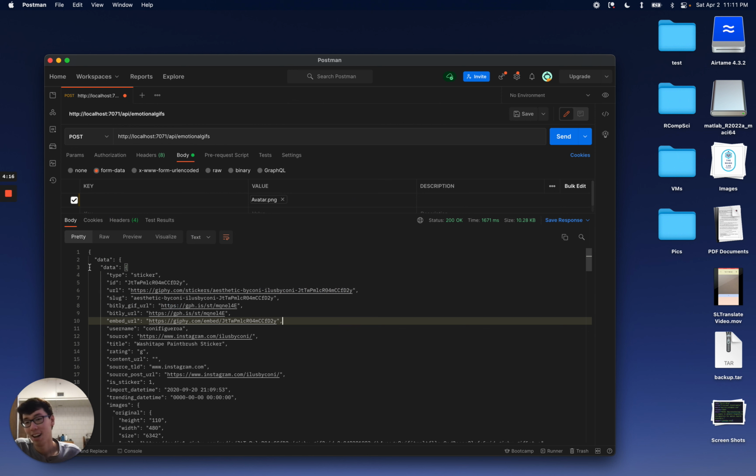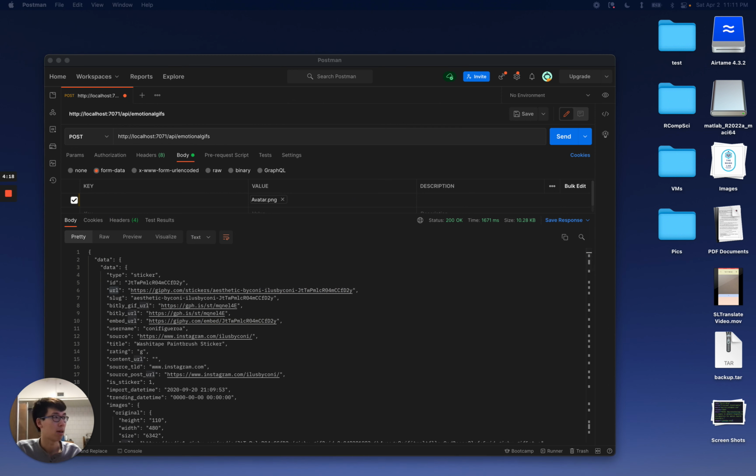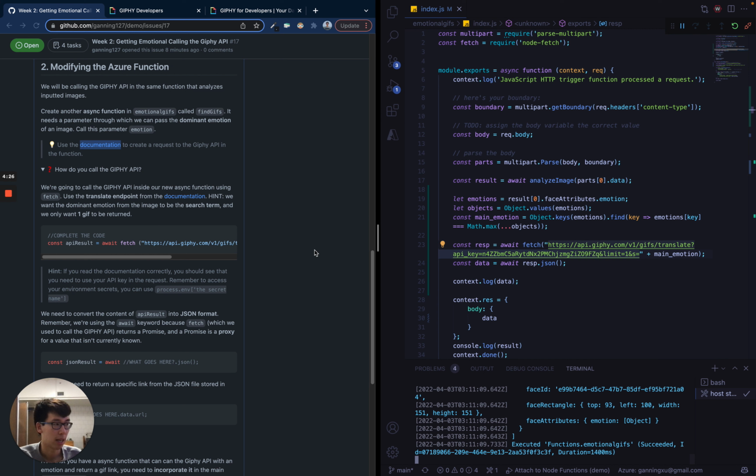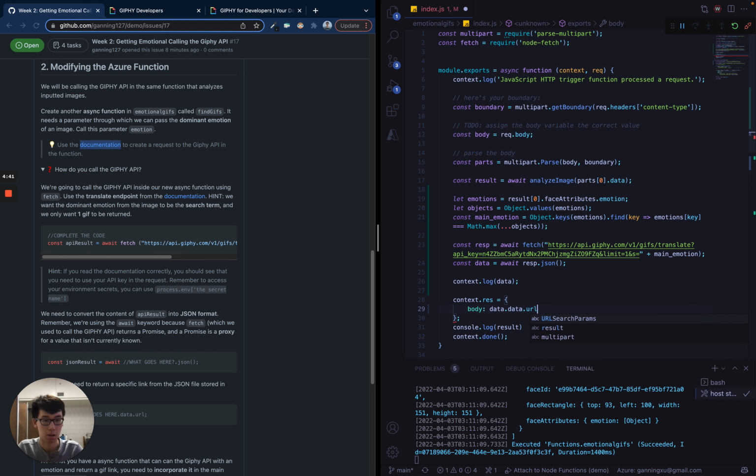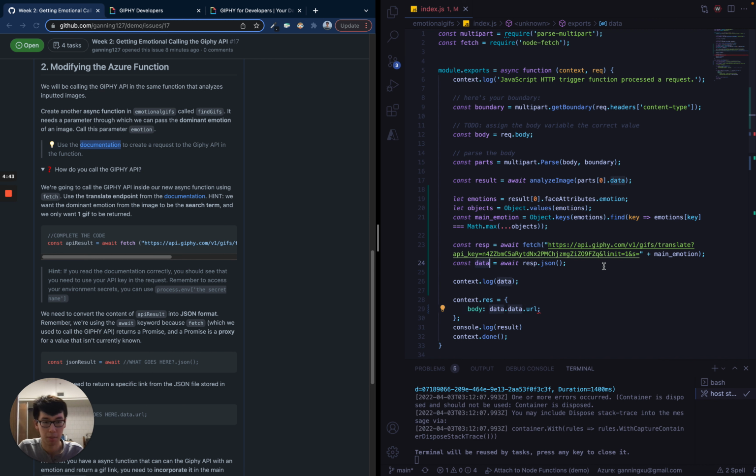So what we're going to need to do is grab this URL. The way we're going to grab that URL is, we have data right here, we're going to say data.url. So what we can say is return data, data body, and what we're going to return is data.data.url.